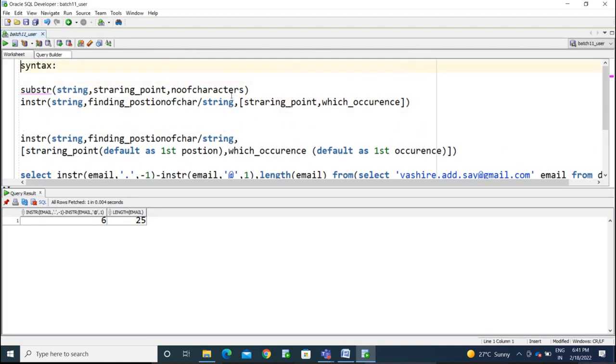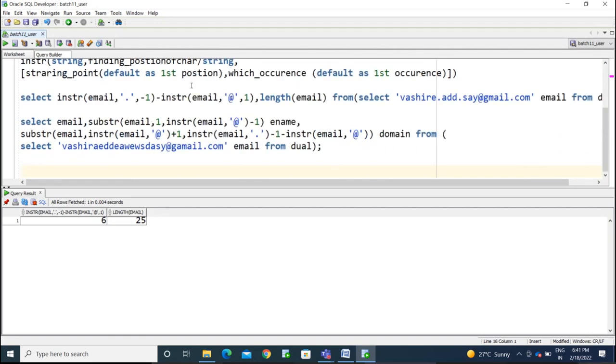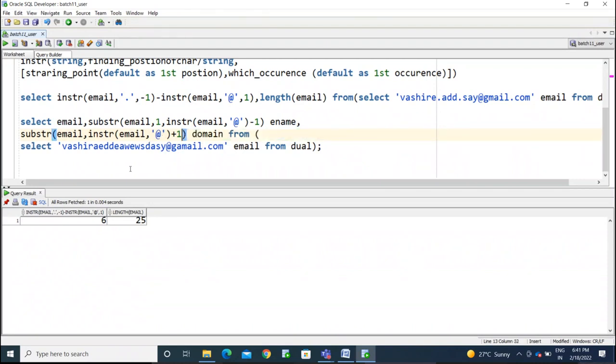So if you want to find out the domain name, okay, so this is your domain name. To find out that domain name, I am simply mentioning it like this. So start with the at the rate symbol. To find out, I'm finding here the at the rate symbol position.